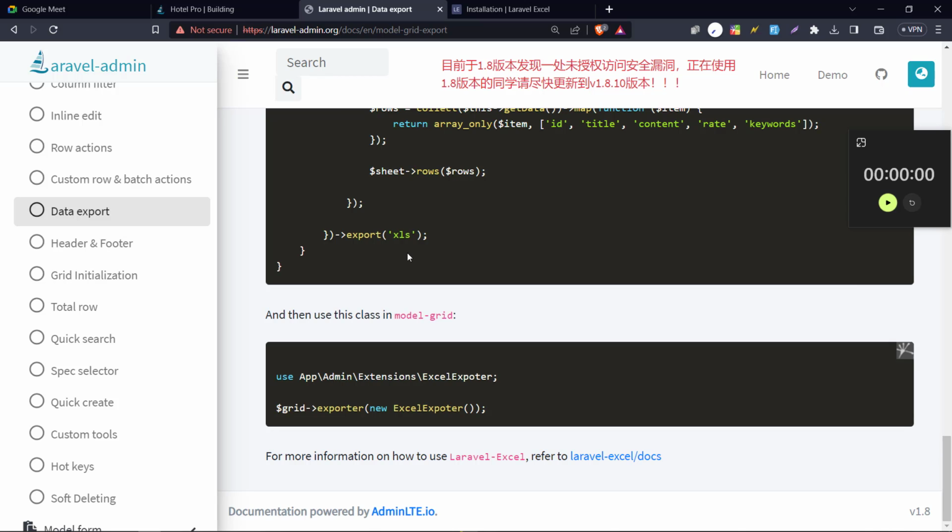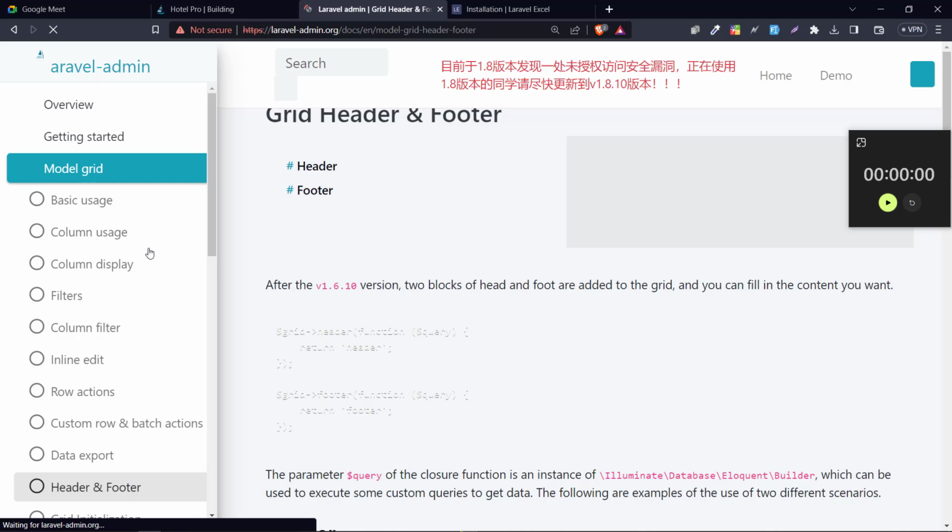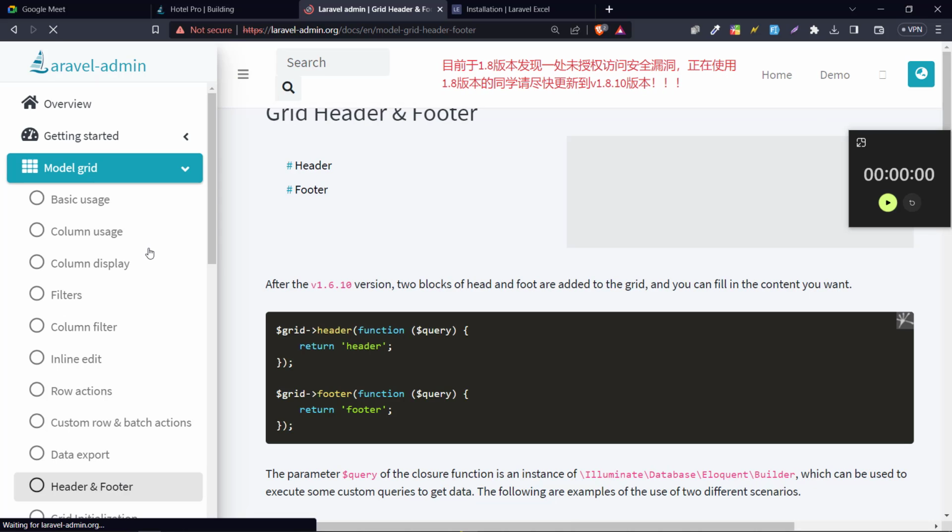So in the next class we'll begin from here, where I will show how I can modify the header and the footer. So don't miss the next class. We're going to take this whole thing to the next level.